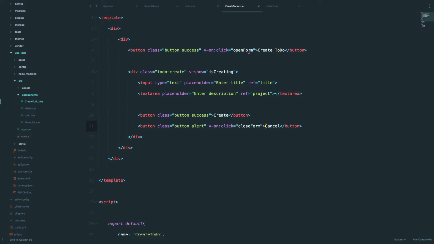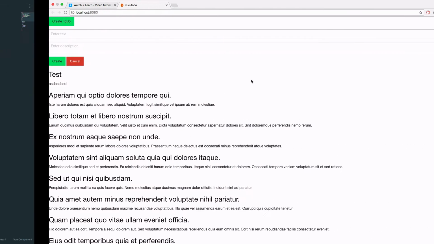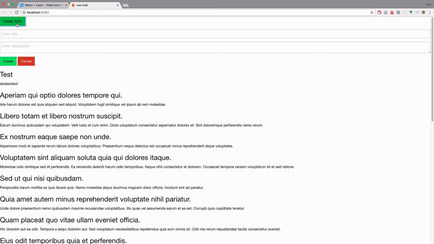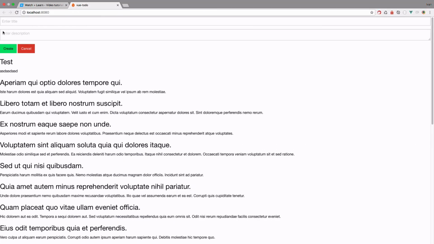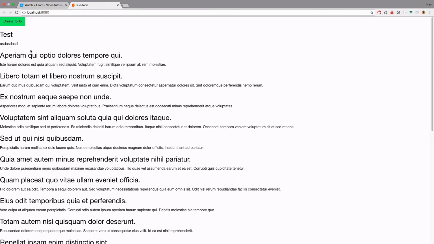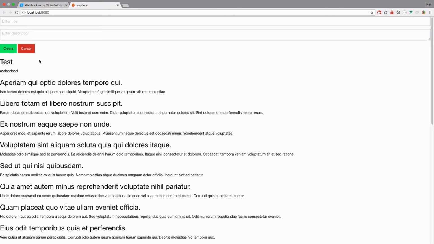There is one more thing I want to do, and that is when we click on this create to do, I want to hide it, because it doesn't make any sense for this to still be here once we click it. So I'm just going to set this v-show to be is creating but false. So if is creating is false, then show this button. Otherwise, when is creating is changed to true, then hide this button. If we save it, as you can see, it already disappeared, but when I click cancel, it appears. Now it disappears. Okay, so we got that covered.